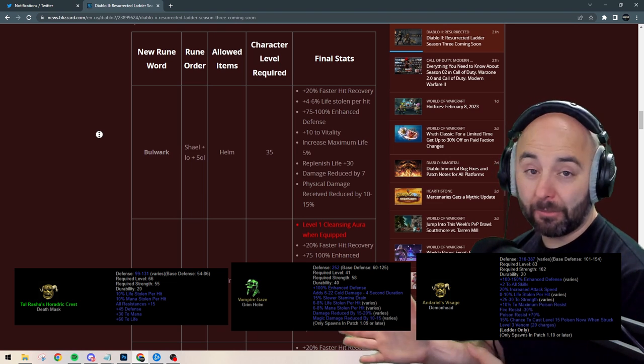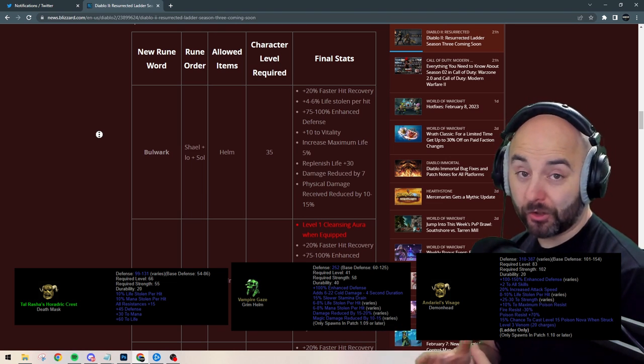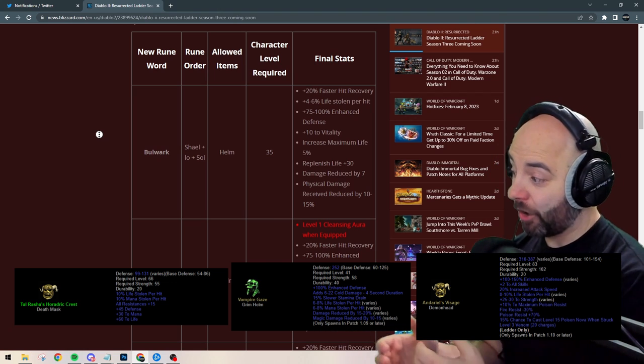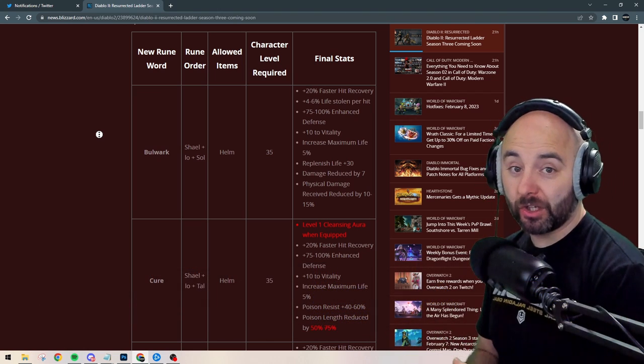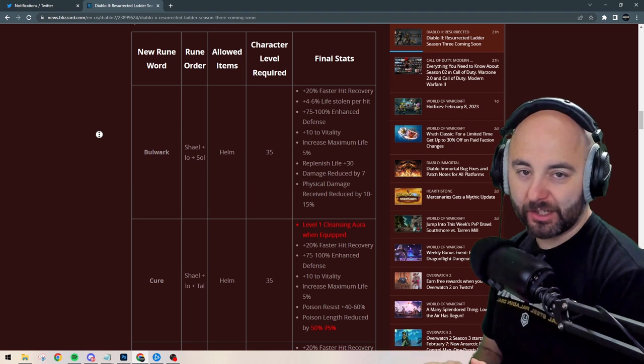And this is in any helmet, so you can have a pelt, a druid pelt, or you can have a barbarian helmet with three sockets that could host Bulwark as a rune word. That's pretty good. That didn't change from the previous iteration, so that's good.